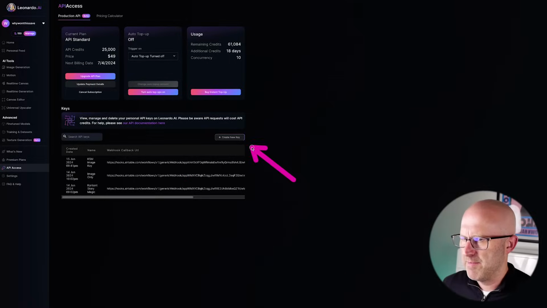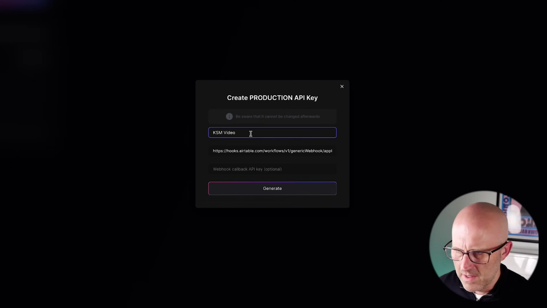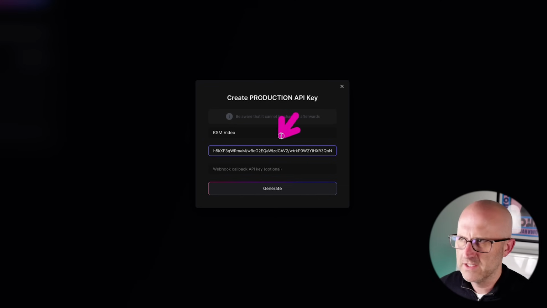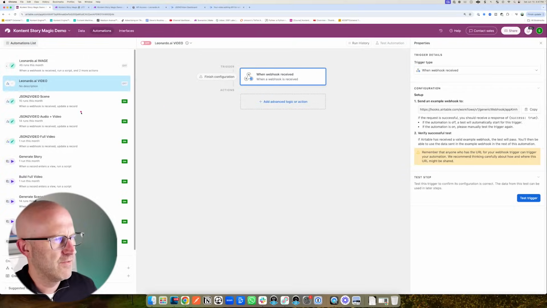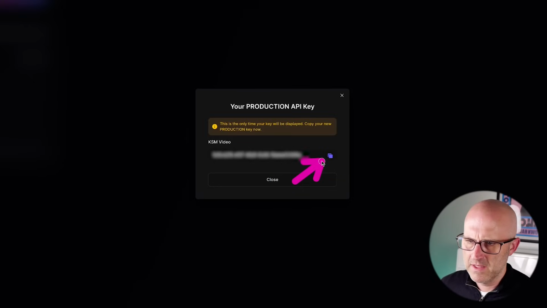I'm going to add a new API key. I'm going to call this one the content story magic video key. And I'm going to erase what is here. This is the webhook that it's automatically adding that I don't want. I'm going to remove that, and I'm going to add the new webhook that I just copied out of Airtable for this one here. I'm going to go ahead and generate that key. I'm going to copy the key right here.